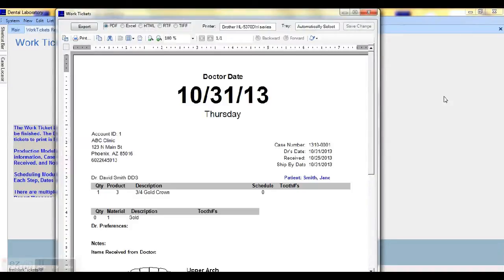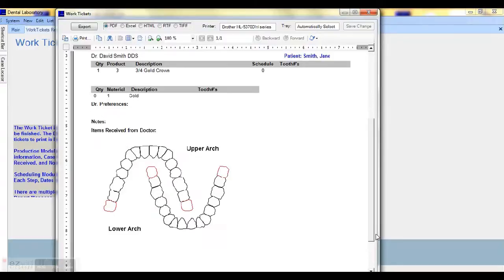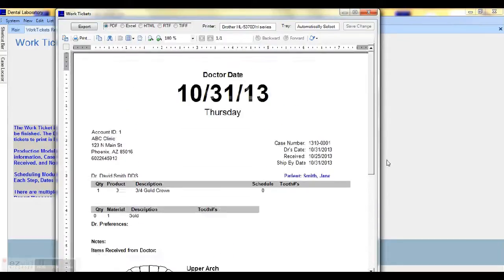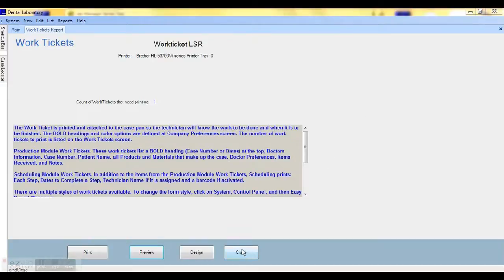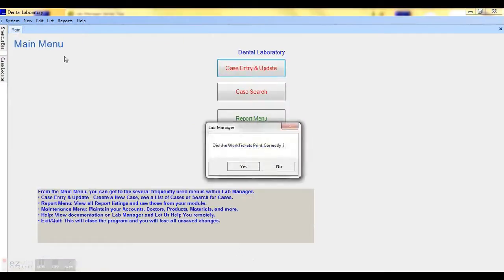And you're going to see that it has the date at the top that we put for the doctor's date, the account itself, the doctor, the item that you're doing, the patient, and you can also have a tooth chart with notes and preferences. Again, there's other styles, so you can have 2 work tickets per sheet or just 1. It's up to you. And then after they have been printed, you want to say yes so they don't show up again.